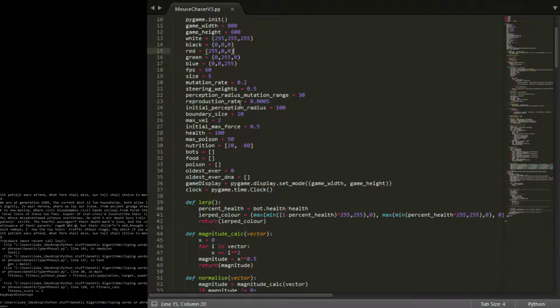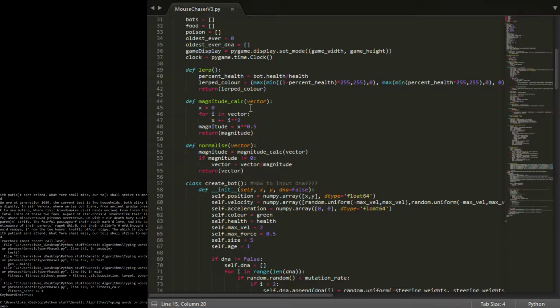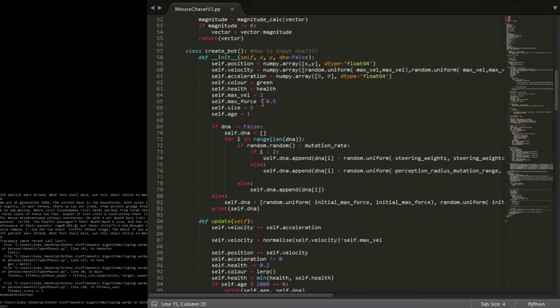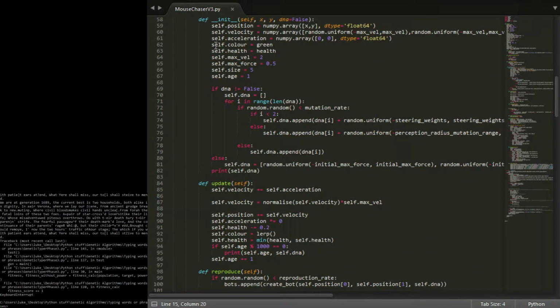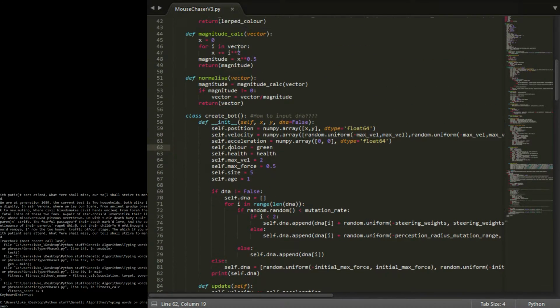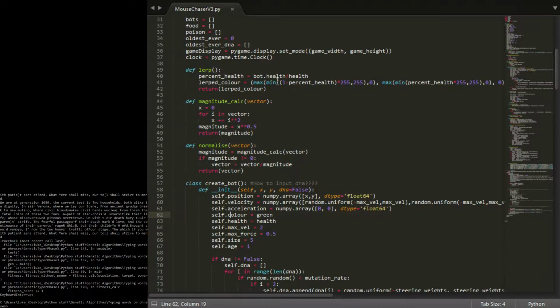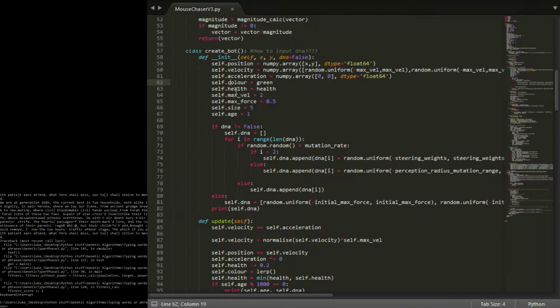So I'm going to just quickly run through the code. I'm not going to go through it all, but I'll outline the key points. So each bot has a colour, which is going to change. It starts out green, but it'll change using this alert function up here, depending on its health. As well as health, it has a max velocity, it has a max force it can apply. It has a size, it has an age, so this just keeps track of how long it's been alive for. It has DNA, this is the important bit for the genetic algorithm part.